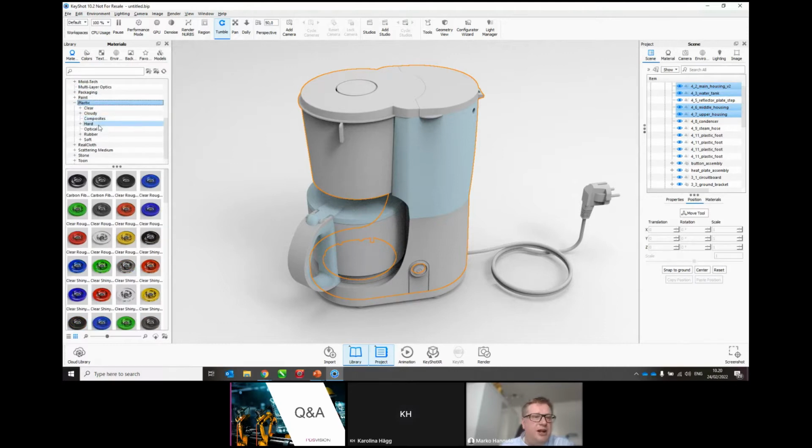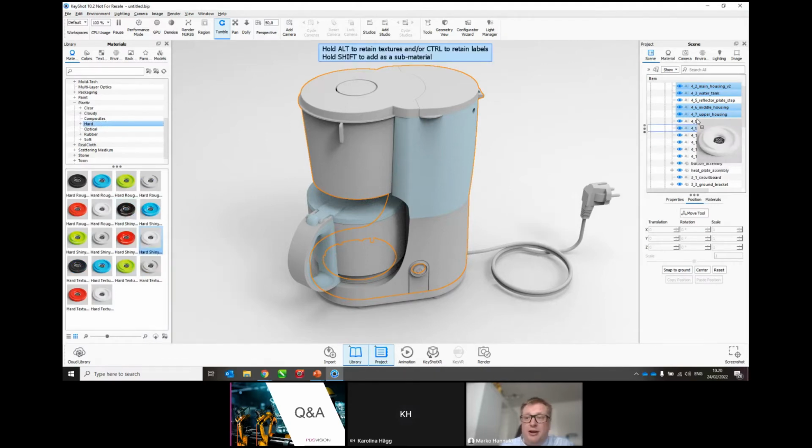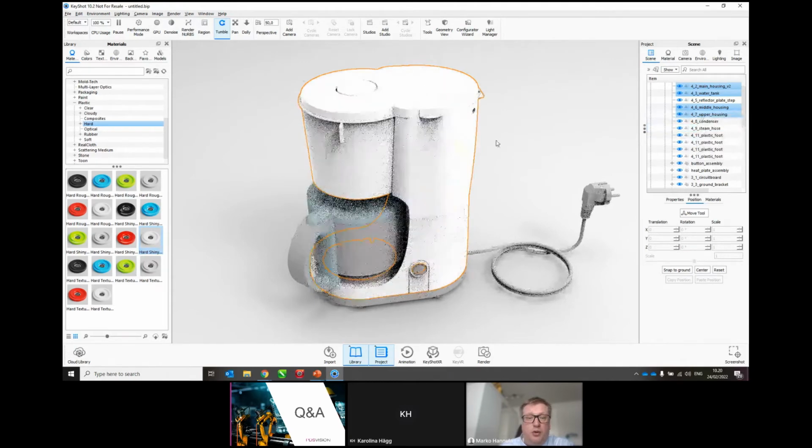And I'm going to select hard plastic. And here I can see that I have hard, shiny plastic. And now what I'm going to do, I'm just going to drag and drop the material to the model or to the project browser, and voila, there I have my white plastic applied to these parts as a material.